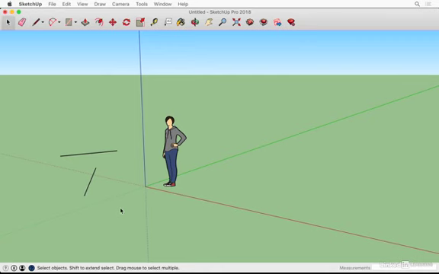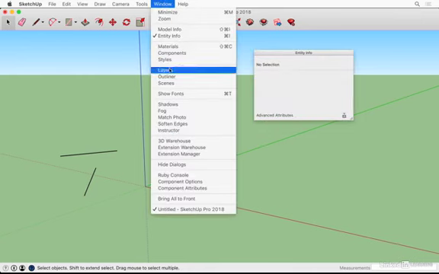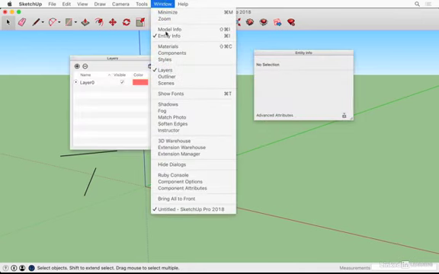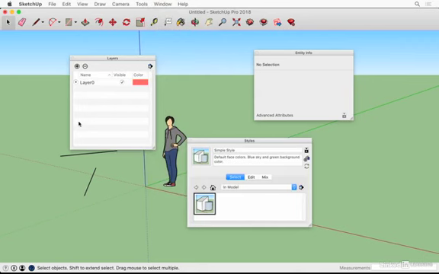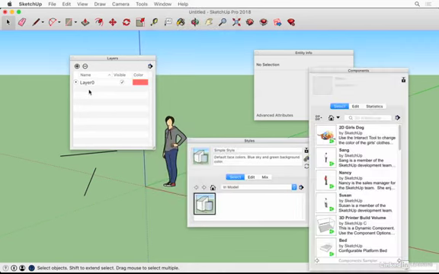Another aspect of the user interface are the various windows that you can open. On the Mac platform, there are a number of floating windows, such as Entity Info, Layers, and Styles. If you keep opening windows, pretty soon you'll run out of space on the screen to work. So it's helpful to know what to do with these windows.